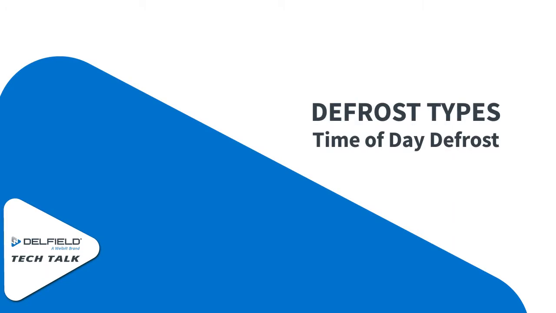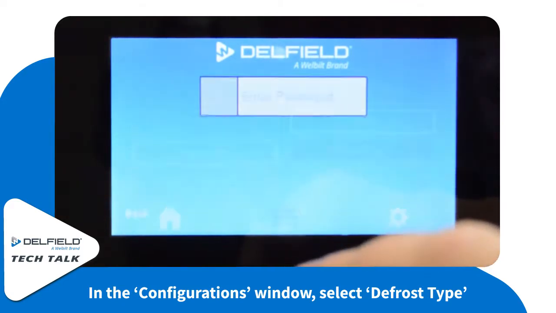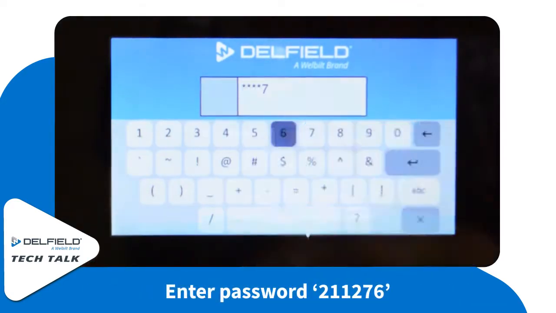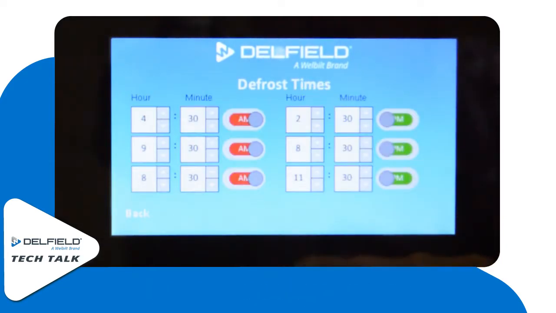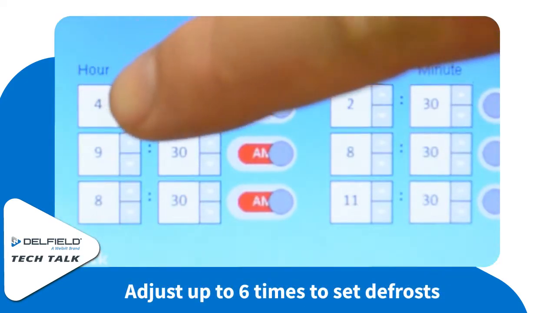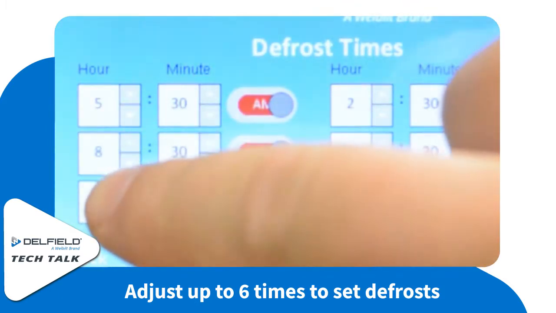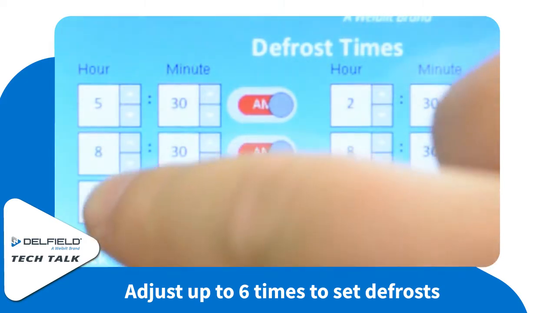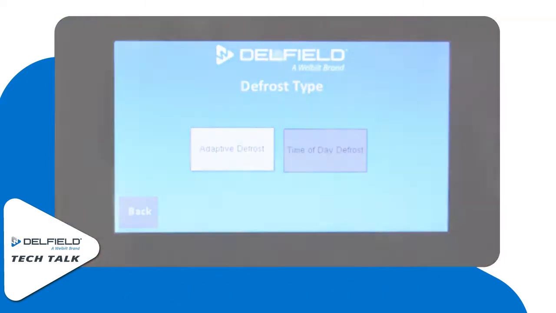Next, we're going to look at the time of day defrost. Select the configurations window, the defrost type, and enter your password. Select time of day defrost. This will give you 6 options to time out when the defrost kicks on. When you're done, simply hit the back and return to the home screen.